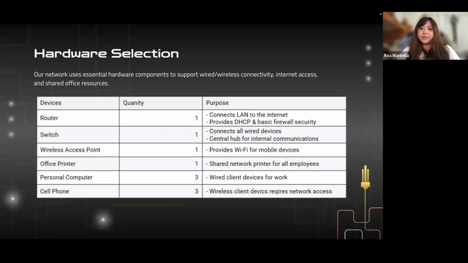For wireless connectivity, we added an access point. This allows laptops and multiple devices to connect to the network without needing cables. We also include an office printer, which is shared across the network so all employees can print from their devices. Finally, the network includes 3 PCs and 3 cell phones. These represent the typical mix of wired and wireless client devices used in an office setting. Together, these devices create a complete and functional small office network with both wired and wireless access.